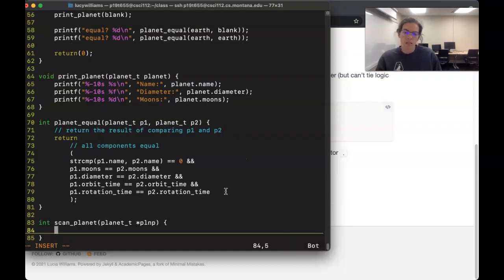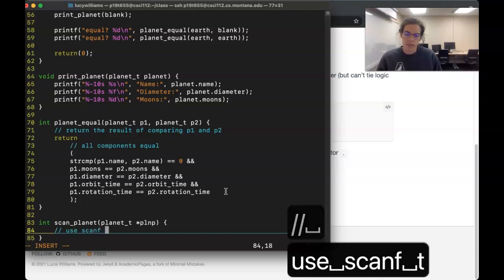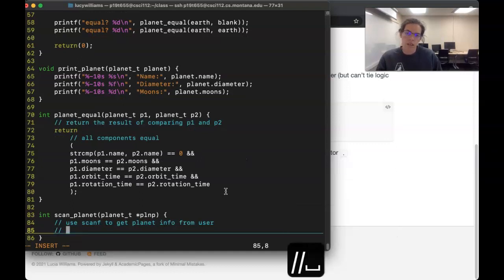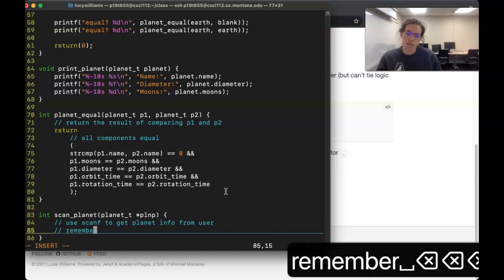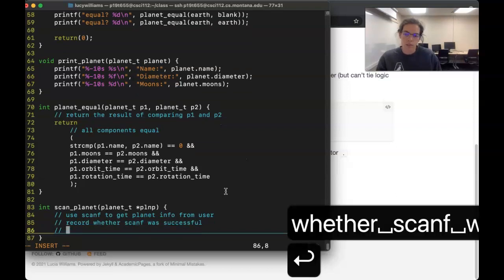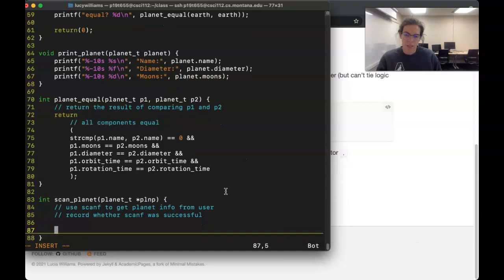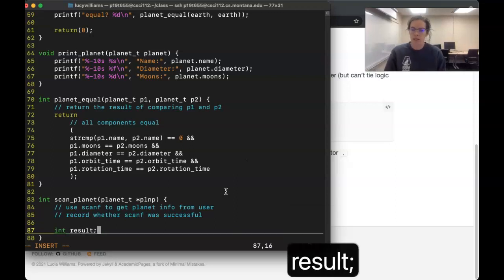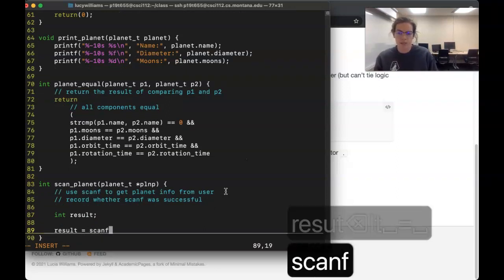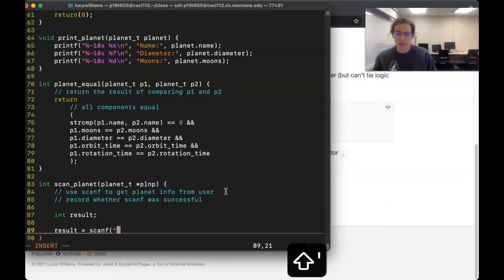All right. So we want to use scanf to get planet info from the user. And we also want to record whether scanf was successful. If you remember from before, scanf returns to us the number of elements that it successfully assigned. So if I want to save that, I need to define a variable for it. We'll just call that result. Now I'm going to say result is equal to whatever scanf returns to me when I do something like this.